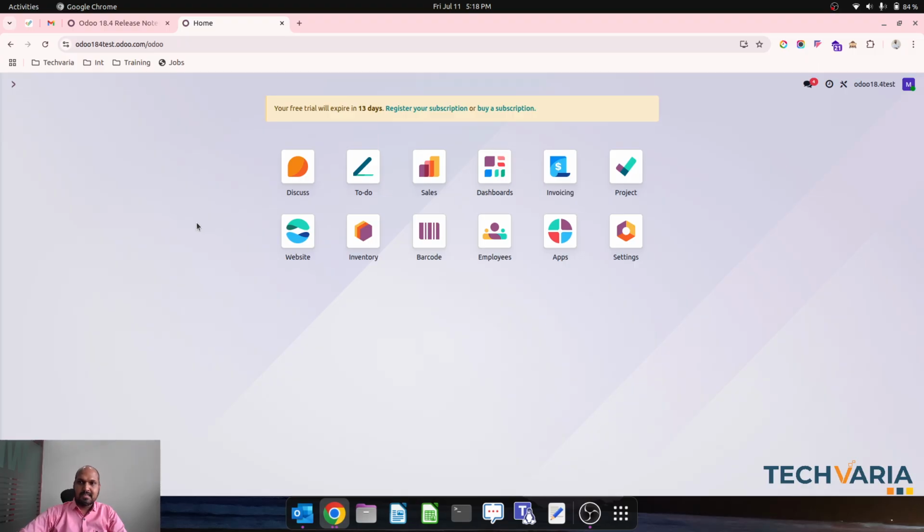Hope this will help many service industry and service companies, users who are already using Odoo or who wish to try using Odoo project management with version 18.4.